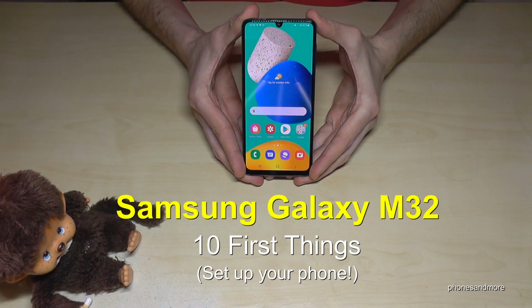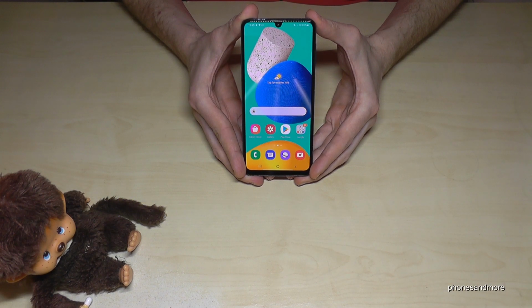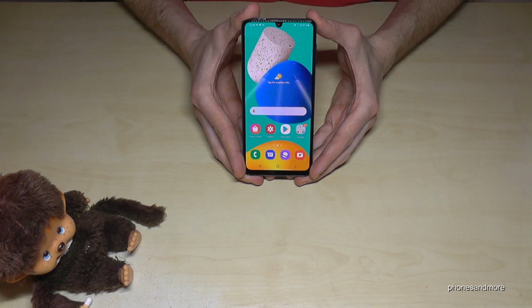Hello everybody, I want to show you with this video 10 first things to do with the Samsung Galaxy M32. The first thing I want to show you is for the navigation, because we will have a nice sidebar here.